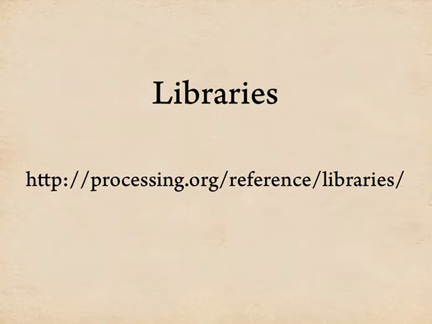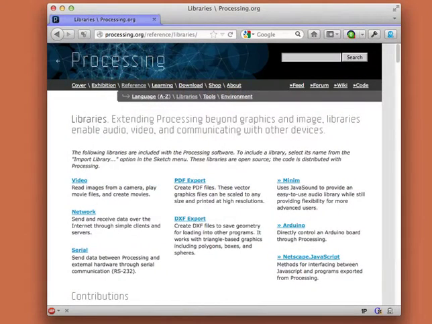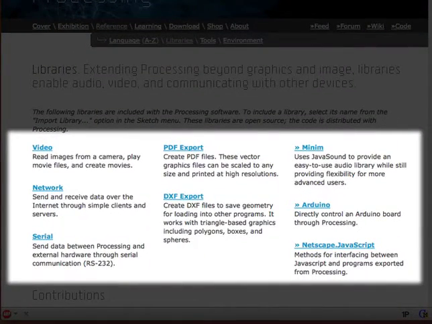Let's take a look at the libraries page right now. Here's how the libraries page looks today. At the top, we can see a list of 8 libraries that are built into Processing, and so they're already on your computer because you got them when you downloaded Processing. As you can see, there are libraries for reading and writing video, talking to other computers over the network, and using a serial cable, which is a piece of hardware that lets 2 computers communicate.